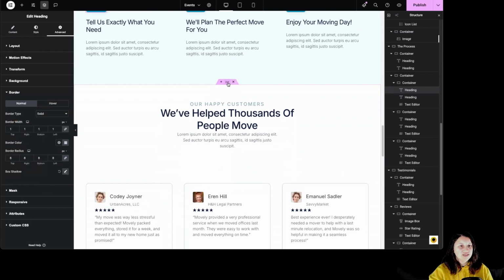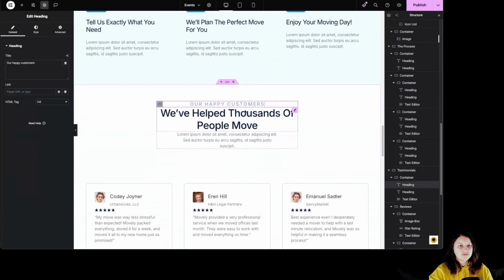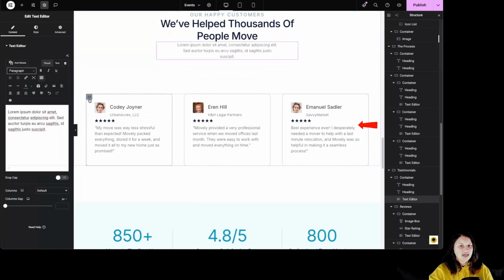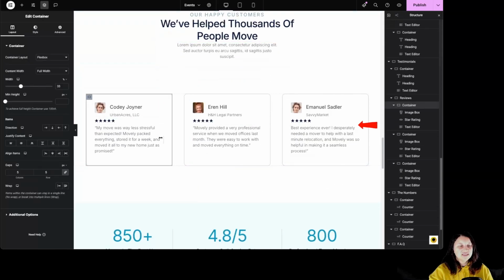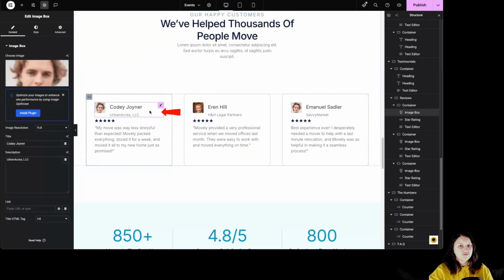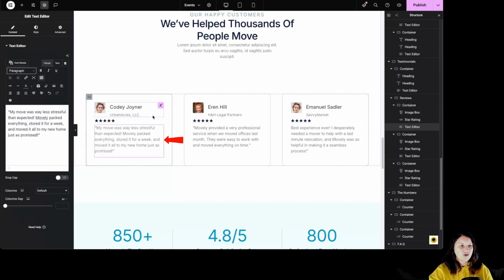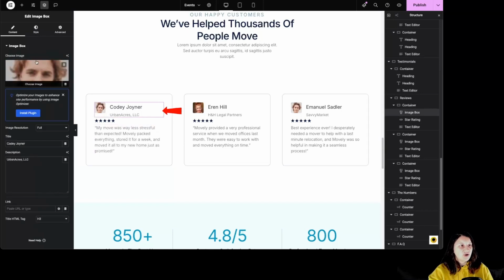Okay, by scrolling, the next section has a heading widget, another one, and a text editor widget. And over here, in those containers, first we have an image box, then we have a star rating, and the text editor over here. For the image box widget, we have the image over here. We can edit it with AI from over here. Image resolution, the title, edit it with AI from over here.